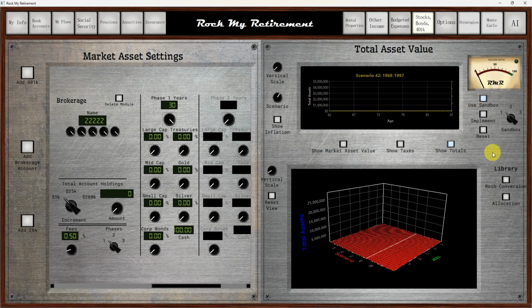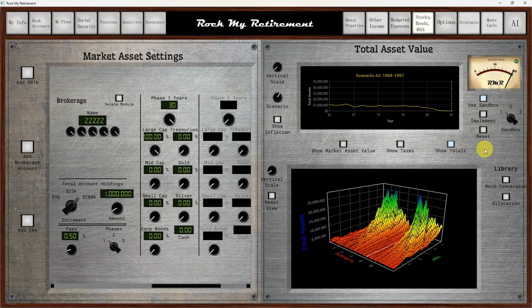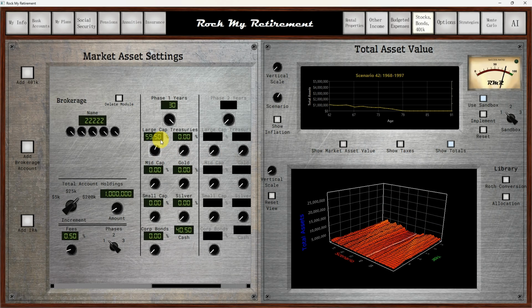This is how I select a sandbox. Any changes I make now will be stored in Sandbox 1. I'm clicking the Reset button, so Sandbox 1 is now a copy of my main data. Now I'm modifying the allocation to put 60% in large cap stocks and 40% in treasuries. The graphs have updated to show how a 60-40 allocation would play out.